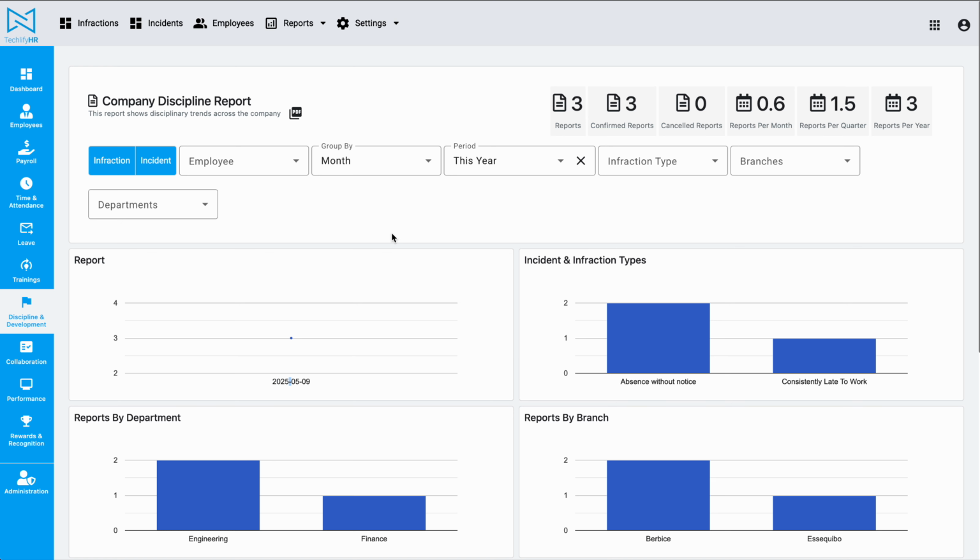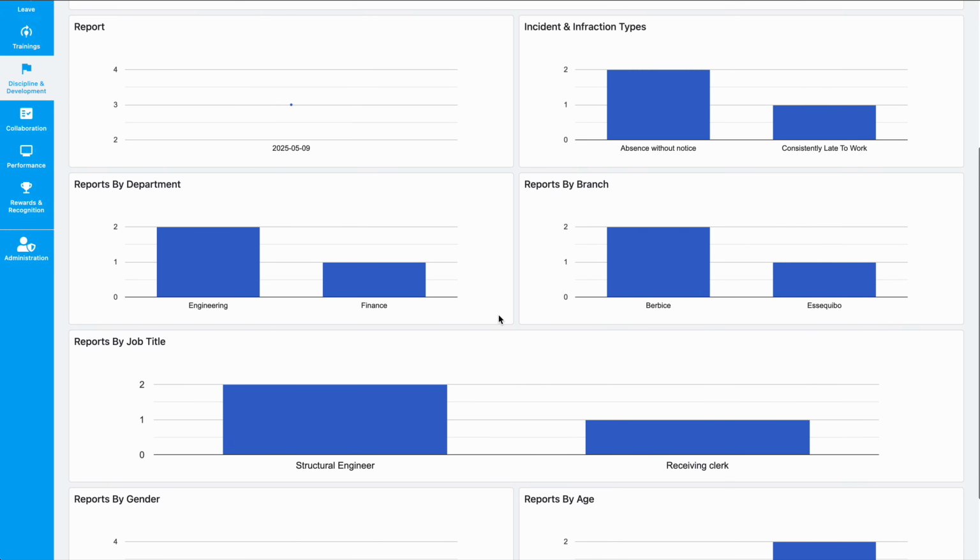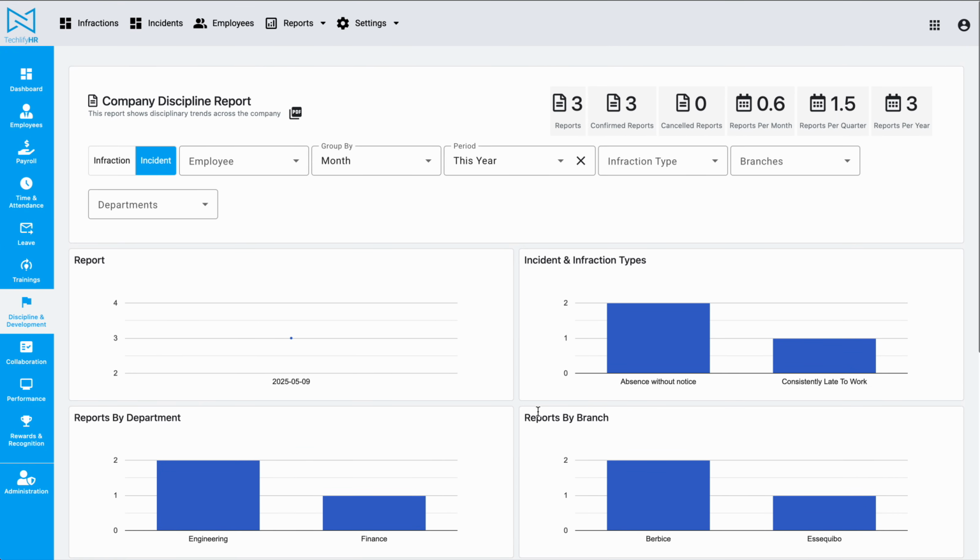And similar to our other reports, you can filter the data shown here by branch, by department. So if you wanted to know what these trends are like for a specific branch, or a specific department, you can do that. And if you wanted to exclude incident data or exclude infraction data, you can also do that. So this report is very customizable, and you can really manage and generate some really dynamic information for your organization here.